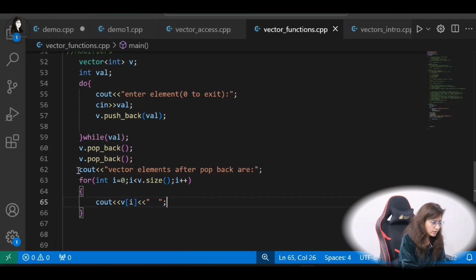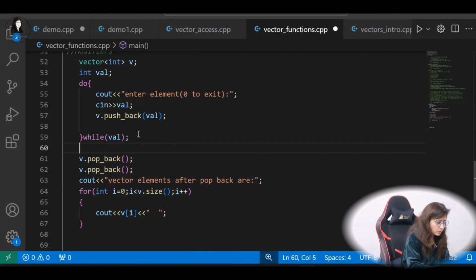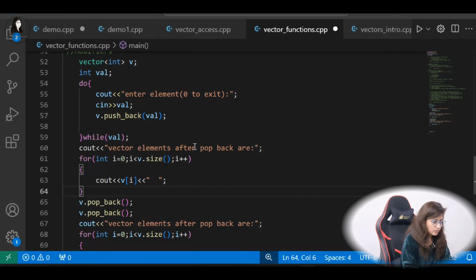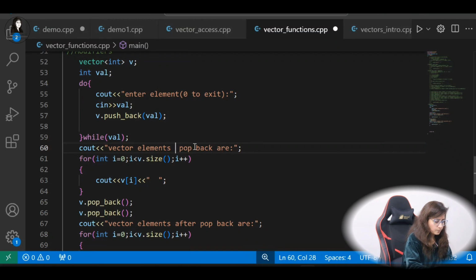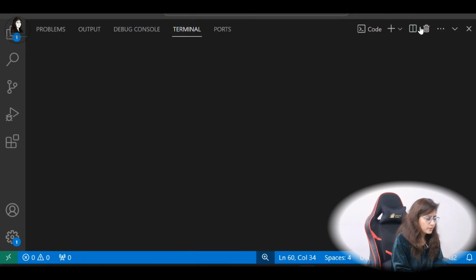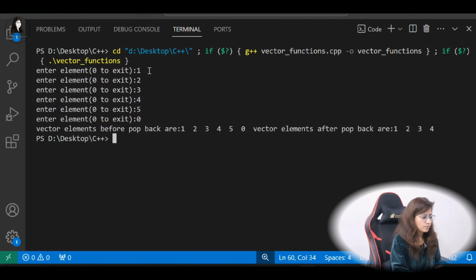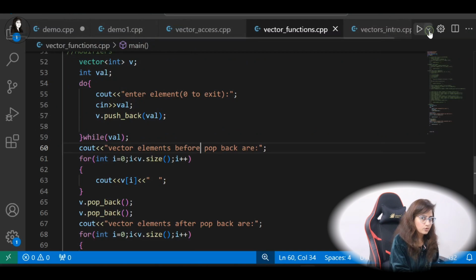Before popping back, if you want to check the number of elements, we can print them. It's before pop back, so now it will print 2 times. Enter 1, 2, 3, 4, 5, 0. Vector elements before pop back: 1, 2, 3, 4, 5, 0. After pop back: 1, 2, 3, 4. The 2 elements 0 and 5 are out and destroyed. The container size was decreased by 2.